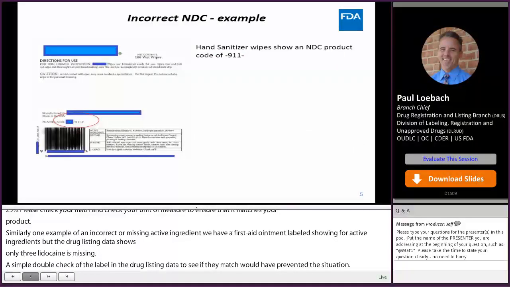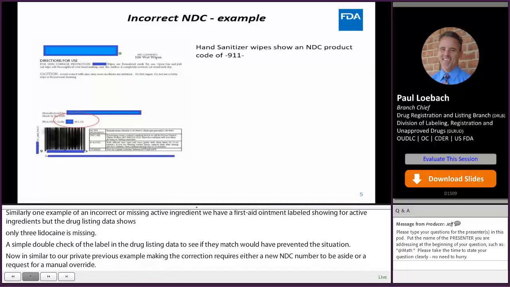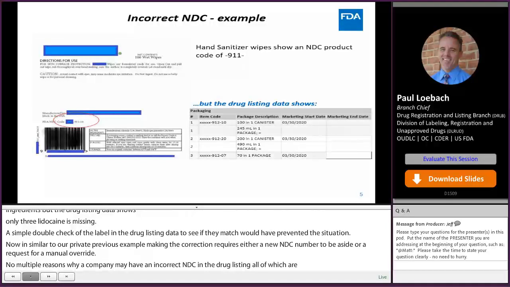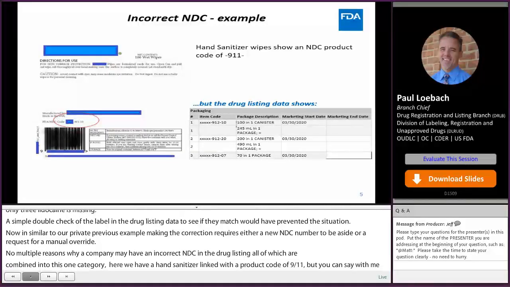There are multiple reasons why a company may have an incorrect NDC in their drug listing, all of which I've combined into this one category. Here, we have a hand sanitizer wipe with a product code of 911. But, and you can say it with me, the drug listing data shows that the product is listed with an NDC product code of 912.